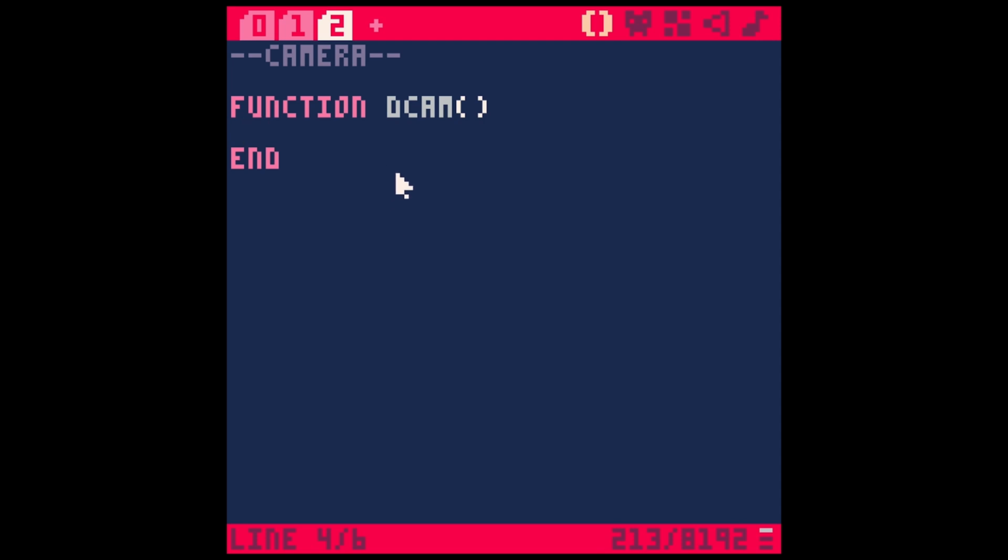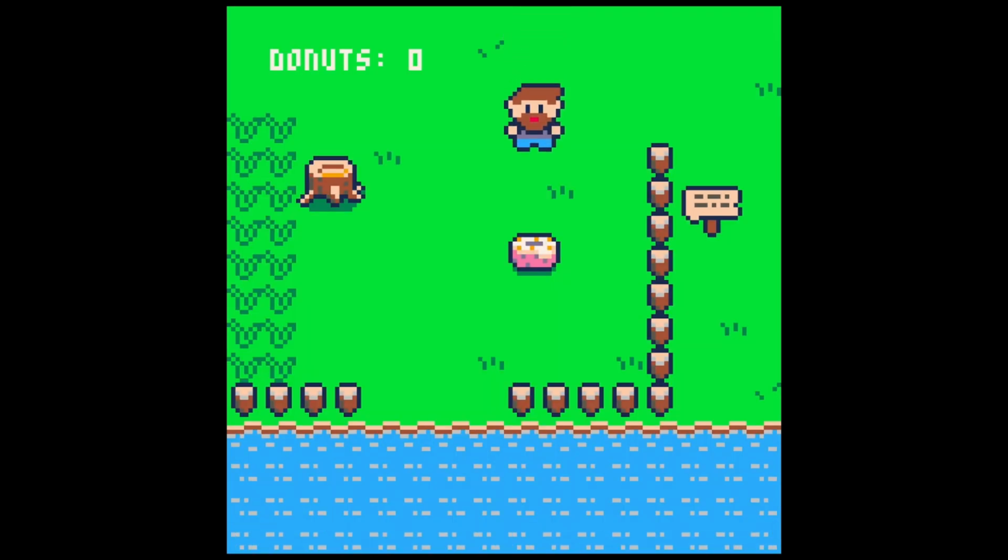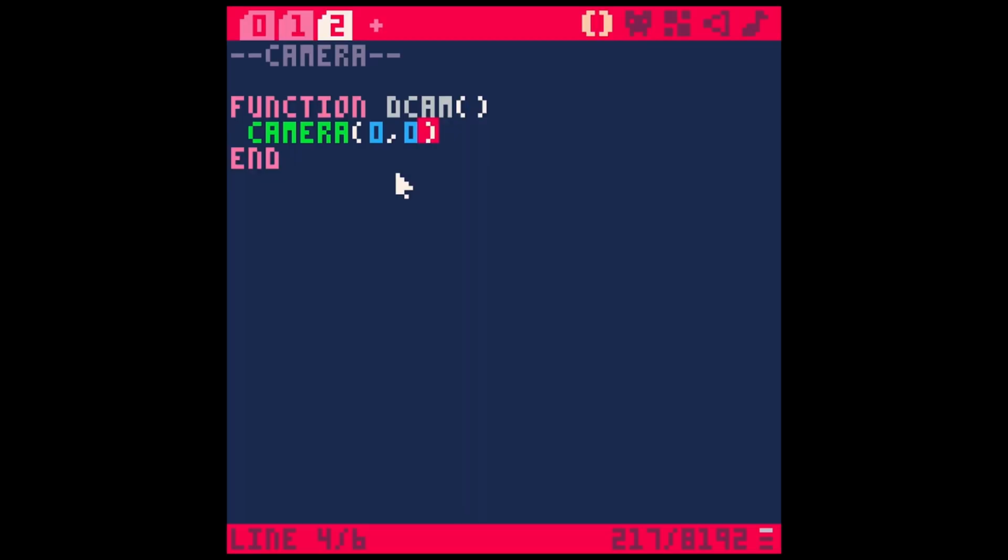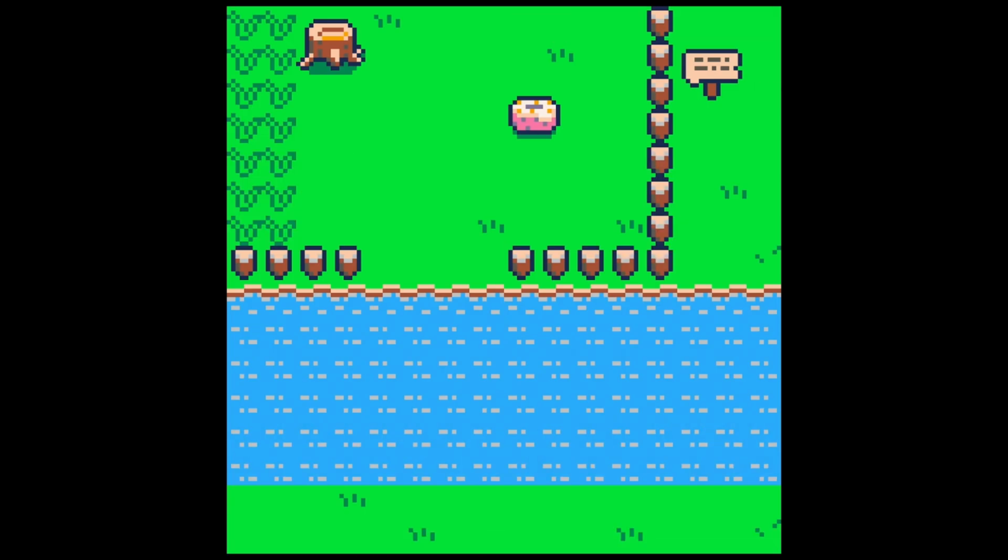And here's the magic. All we do is type camera and it turns green because that's a built-in function of Pico. And the camera function takes an X and a Y coordinate. So all we have to do is tell the camera where to be. So if we say camera 0, 0, and then we run our game, nothing's really going to change because the camera's always at 0, 0 if you don't have a camera, right? If we said camera 0, 32 and then ran the game, our camera moves down and our guy starts off screen.